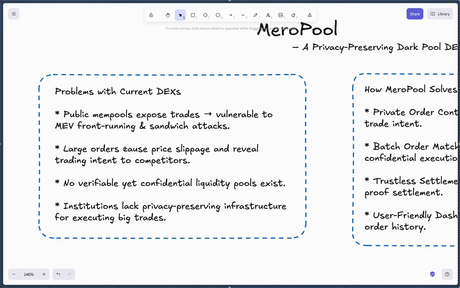mempools, and this means that our trades are exposed to front-running, sandwich attacks, and other large orders leaking sensitive trading intent. Institutions and whales simply cannot execute big trades without slippage or manipulation. No verifiable or confidential liquidity pool exists, and this lacks the privacy infrastructure that is needed for big trades.